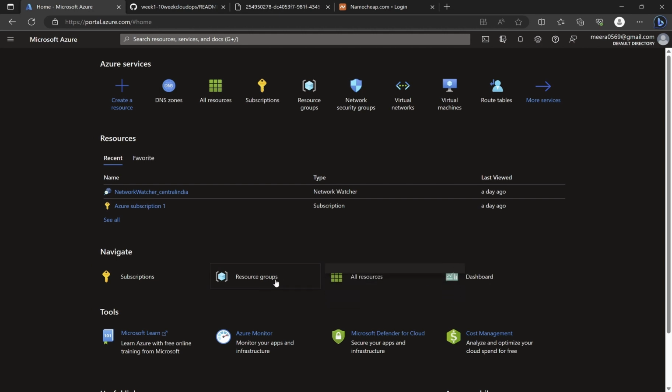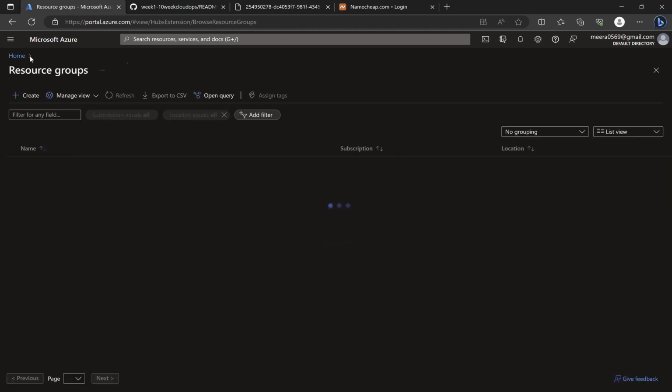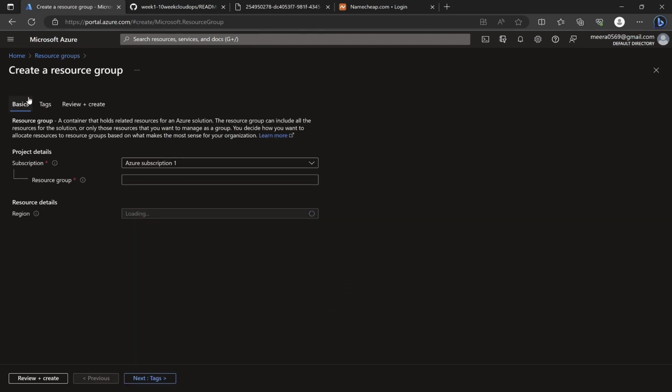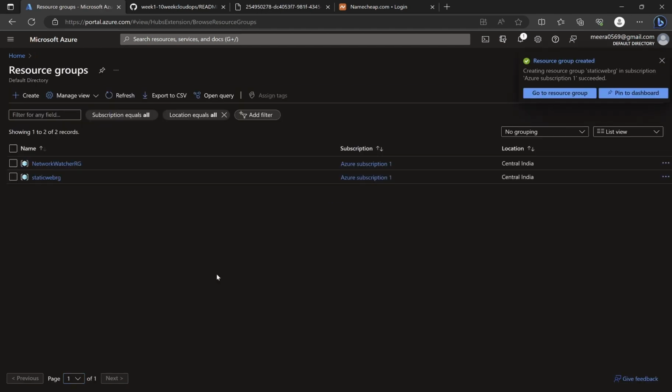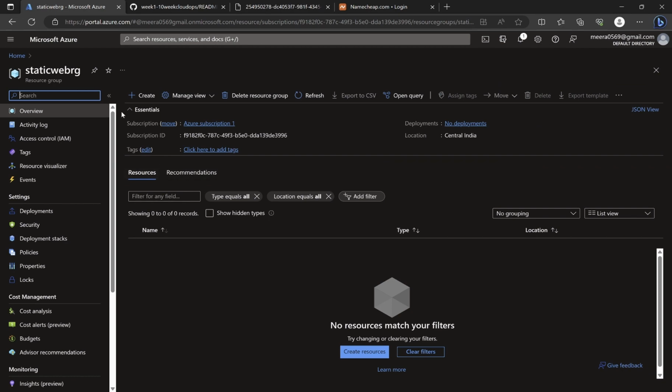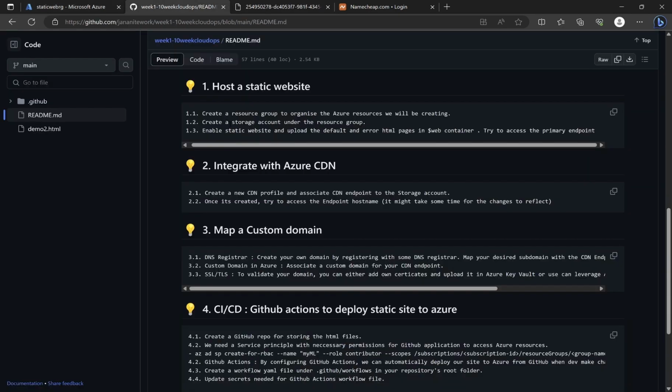We will first create a resource group. So let's call it static resource group. The resource group is created. The next step is to create a storage account. So we'll create a storage account.